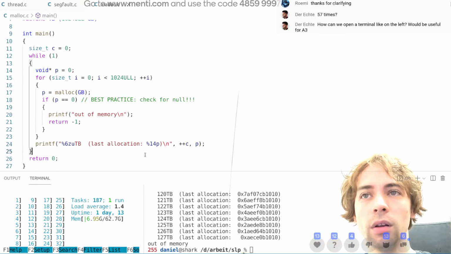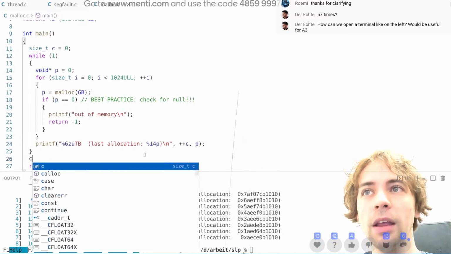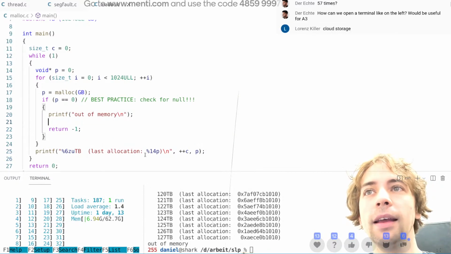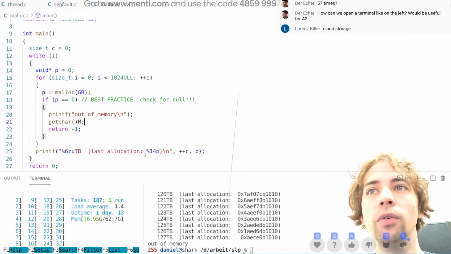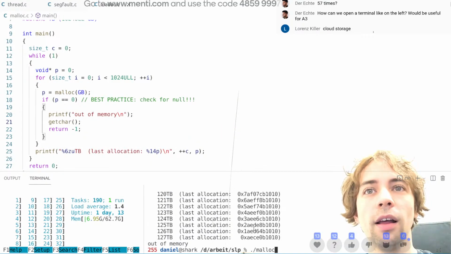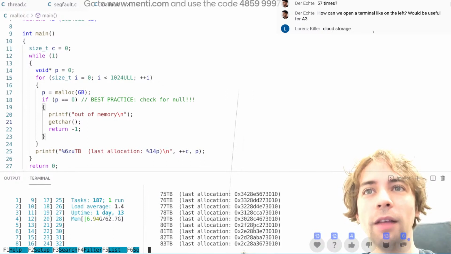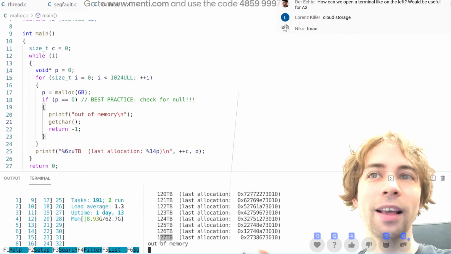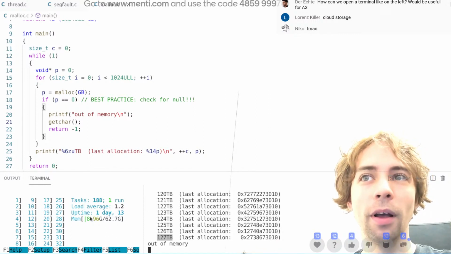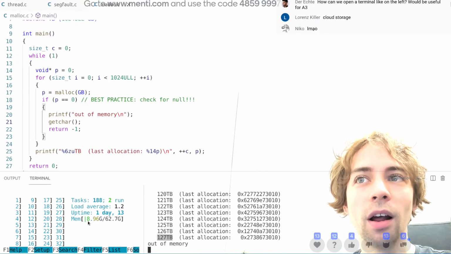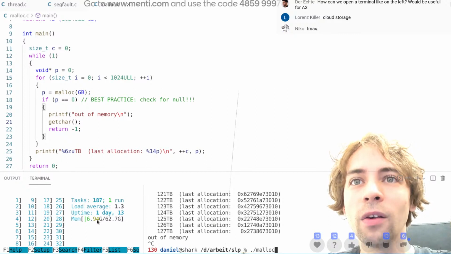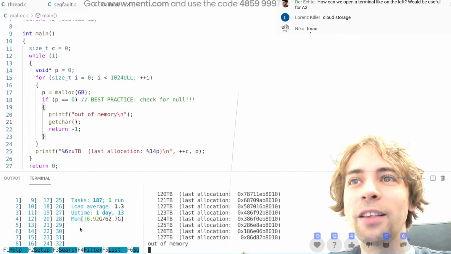Ooh. Wait a second. Let me add a getchar call here. I want to stop the program here. No, this is not using cloud storage. Let me run this, and now the program is still running. So I allocated 127 terabytes of memory. And look at the memory consumption. It barely changed. So to allocate 128 terabytes of memory, what is this, compressed or what?